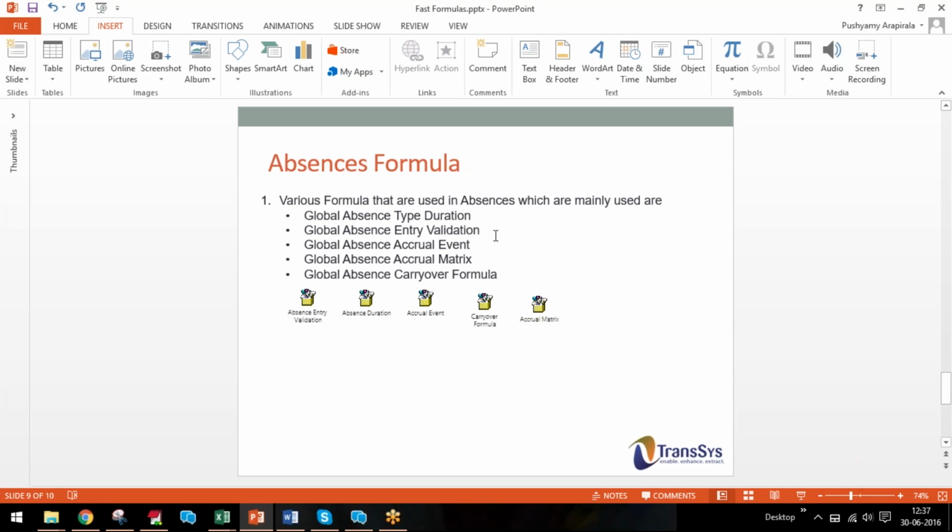Partial accrual period formula is what we use for front-loaded plans, as I mentioned to you in that session, for terminations, midterm terminations and midterm hires. But otherwise, the rest of the logic we handle in the global absence accrual matrix formula. Another formula which we usually use for most of the clients is the global absence carryover formula, which has a very specific type of requirement. Alright, let's go into the detail of each and every type of formula, like how to do it.